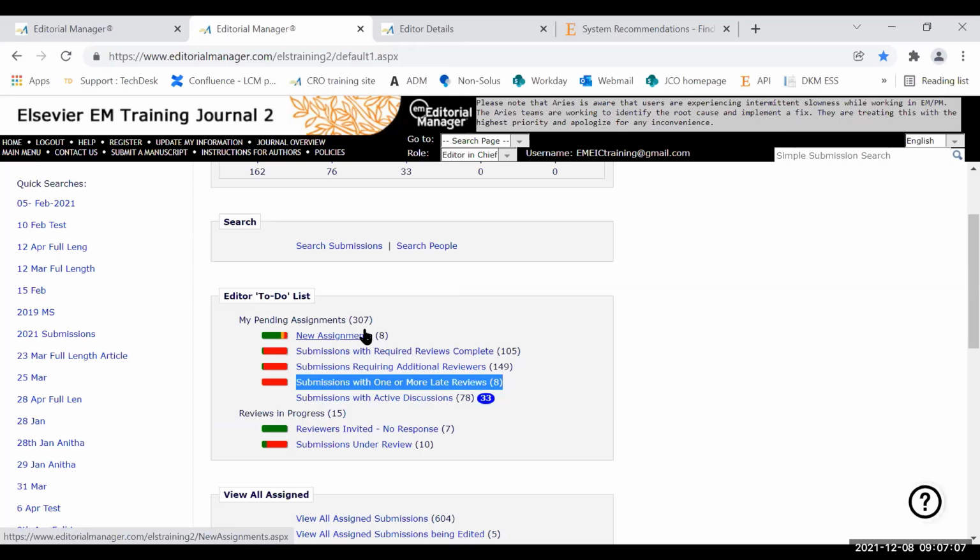So in addition to this, you also notice there are some color codes. These color codes represent the status of the submissions in each of these folders. The papers that are highlighted in green color mean they are on target, and the papers that are highlighted in yellow or amber color mean they are going to be overdue. And the ones that are highlighted in red color mean they are already overdue and it requires editors' immediate attention. So these color codes are further carried forward to each of the manuscripts under these folders.